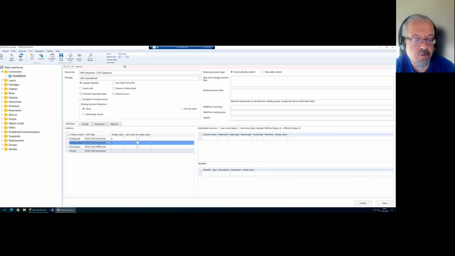It's important. Sometimes you have columns in your data sources which will be changed very often, and to avoid the growing of the historization table, you can switch the historization type of such columns to SCD1 or none. Then you can manage your historization better. Okay, we can decide what we do in case there's no data in the imported table.